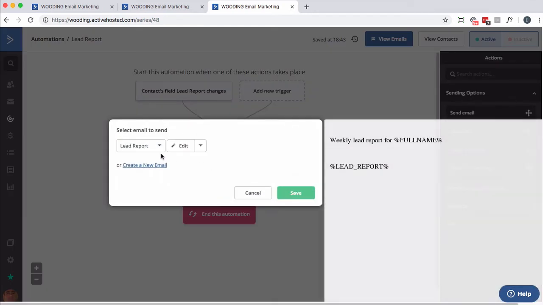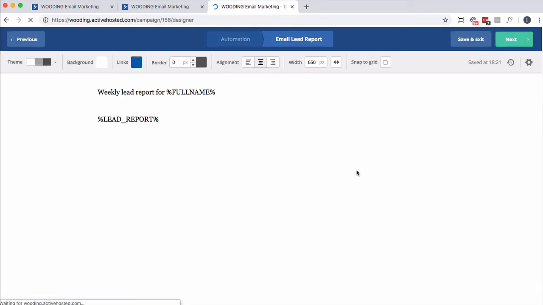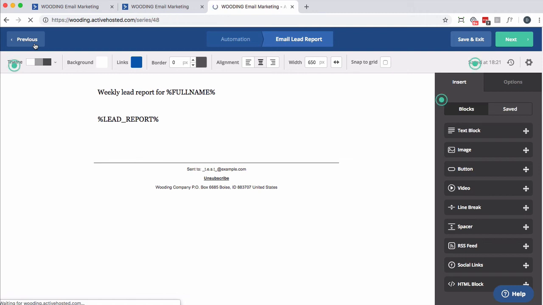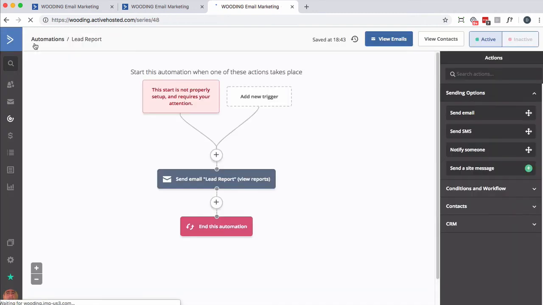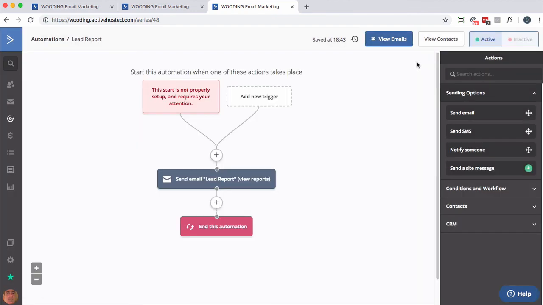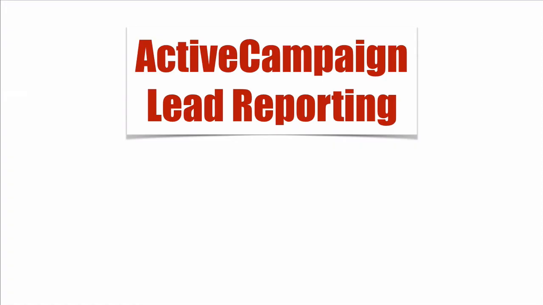That's it. Inside that email, you're going to want to have the personalization lead report tag put in there so that it just pushes all the information that was generated by your web script into here. So you can say, hey, weekly lead report for you, and here's the information. And that's what you would end up doing. The concept is simple. The setup on the ActiveCampaign side is relatively straightforward. That's how you do lead reporting automatically in ActiveCampaign.